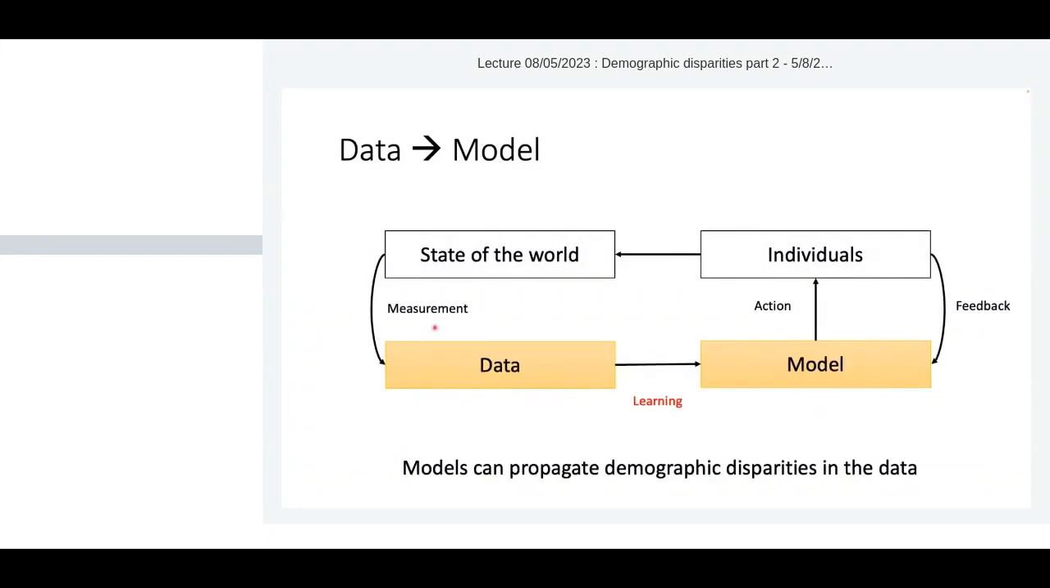Once we understood that the measurement process can either replicate some demographic disparities or inject further ones, or inject some other measurement issues, we now analyze the last step, when the model learns from the data. This is actually something that we already saw in the last lecture, that is when the model learns disparities from the data, or suffers from the limitations of the data set itself.